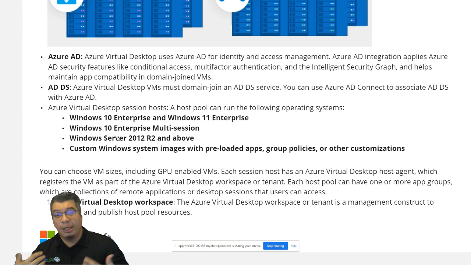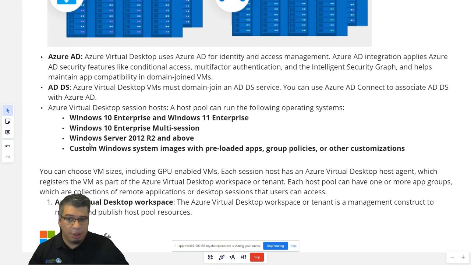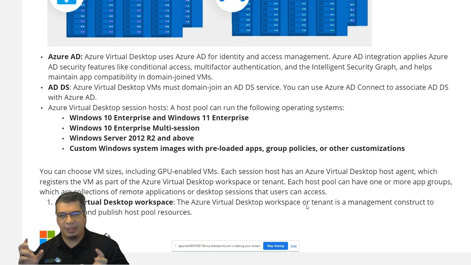But there are cases where you need to use a personally assigned virtual desktop, one session host to one user, and we can get into those scenarios in the future. You can also use Windows Server 2012 R2 or above, which is more of a traditional RDS type setup but using AVD technology. In those cases, you do still have to use an RDS licensing role, so it can get more complicated. And then there are custom Windows system images with preloaded apps, group policies, and other customizations. You can create your own images based on these, preloaded with certain settings and applications.